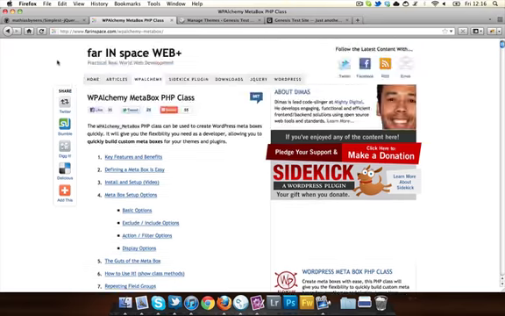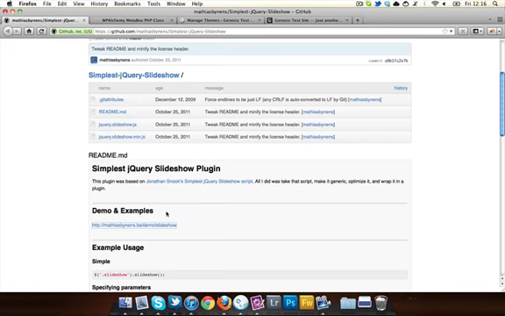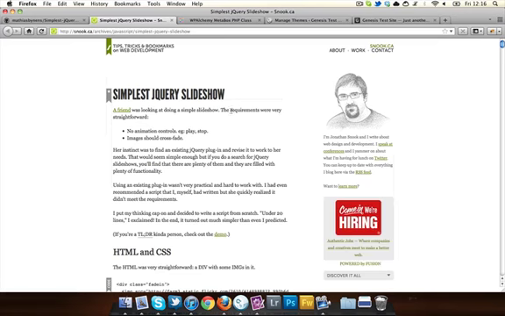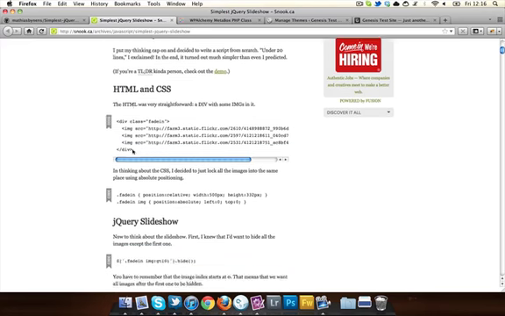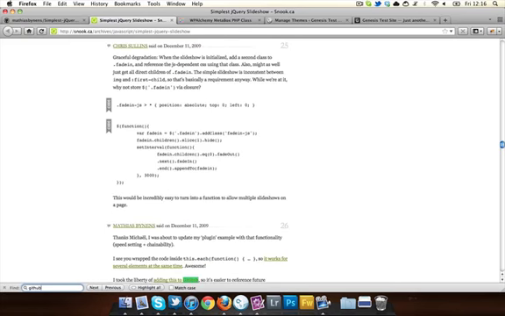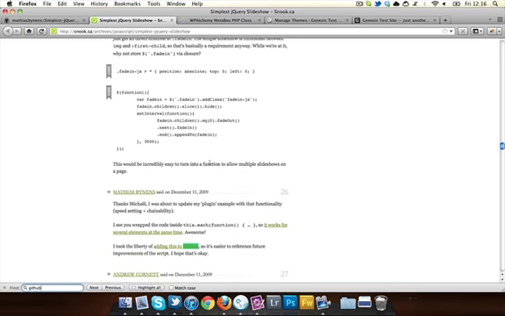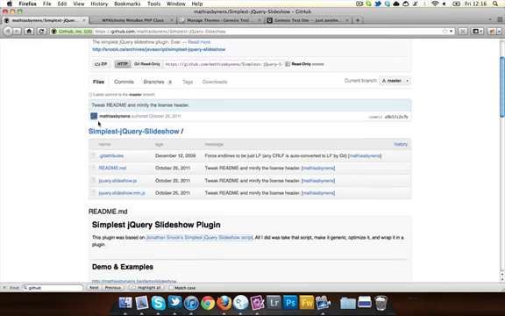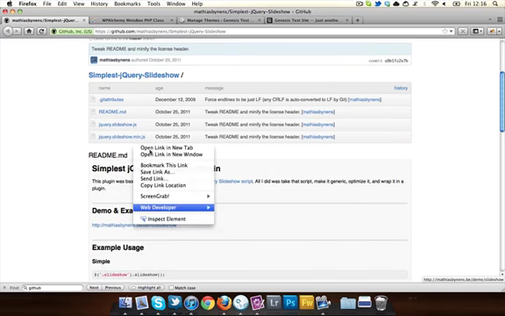I also used a simple jQuery slideshow plugin. It was originally developed by Jonathan Snook, and then browsing through the comments on the site, someone just ported it, or put everything together and put it up on GitHub. So I used this one as well, and there's a quick demo of what it looks like.